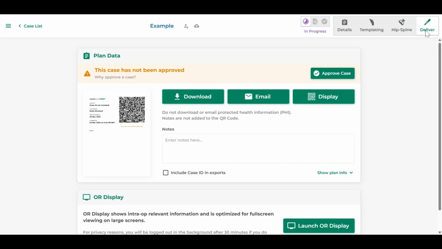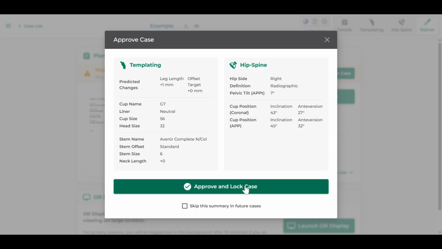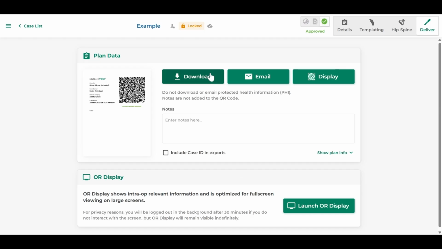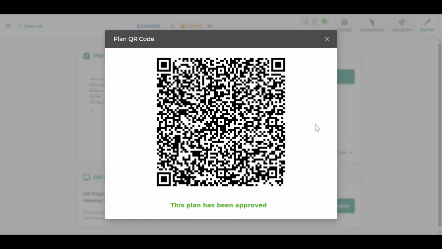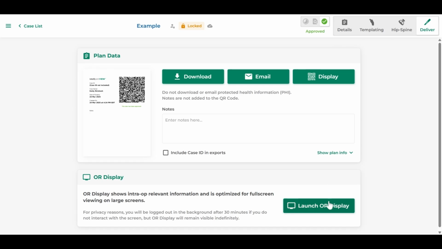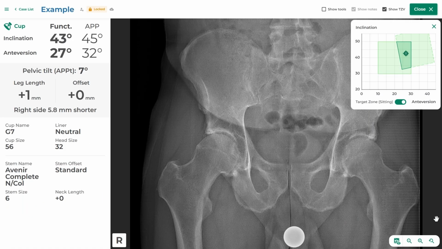The Deliver tab allows the templating and hip spine plans to be integrated with Intellijoint Hip. Download, email, or display the QR code and scan into HIP. Then launch the OR display to show the plans and patient image.